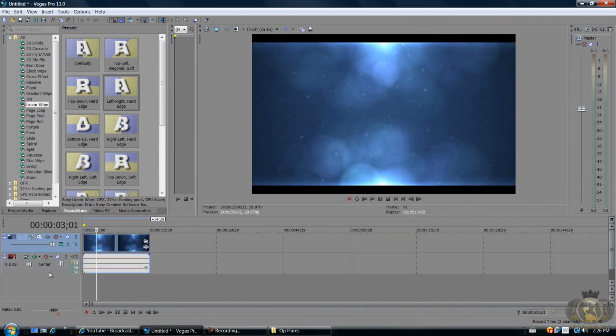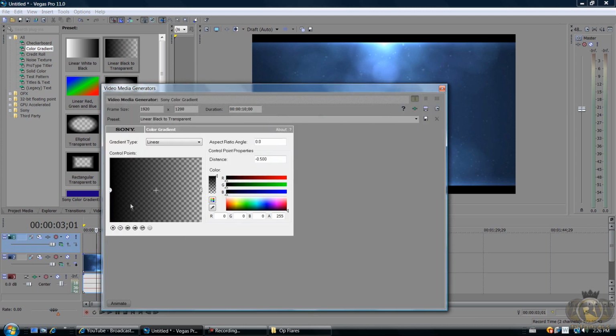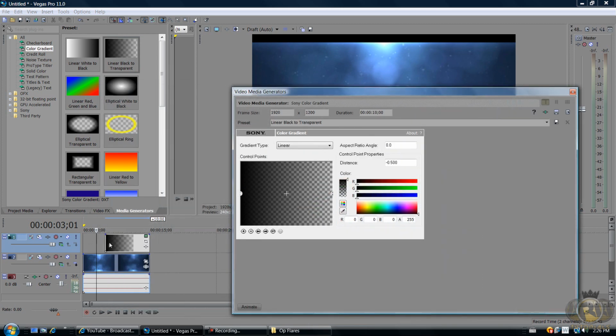Okay, now let's right click on this window right here, click on insert video track, then go to media generators, then go to, let's see, linear black to transparent. Or first go to color gradient and then go to linear black to transparent gradient, and it's gonna open up this window right here. If you drag it right there, it opens up this window, and grab this first dot or circle, whatever, grab it and drag it in the middle.